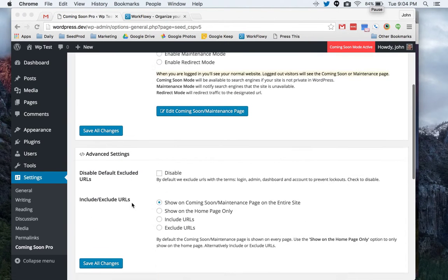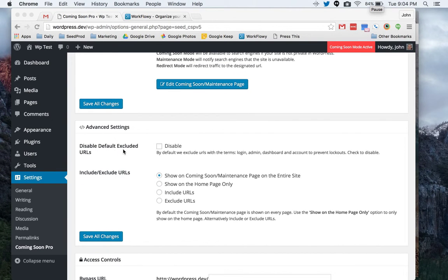In this video, I'm going to walk you through the advanced settings. The first option here is to disable default excluded URLs. By default, we exclude any URL that contains the term login, admin, dashboard, or account.